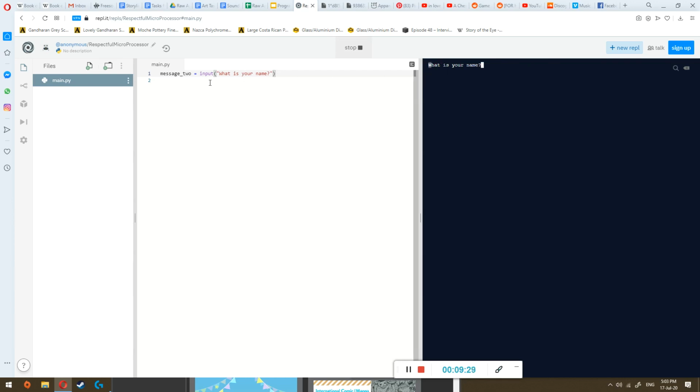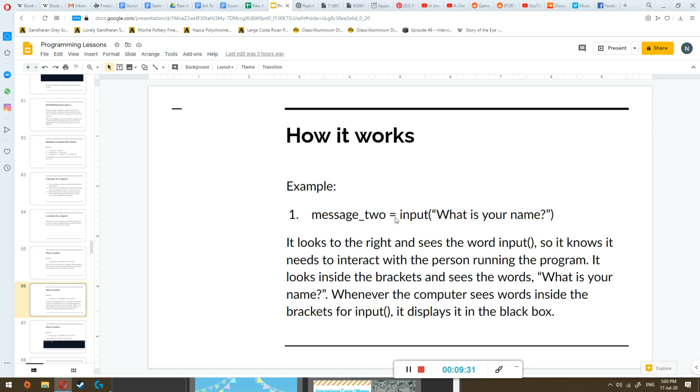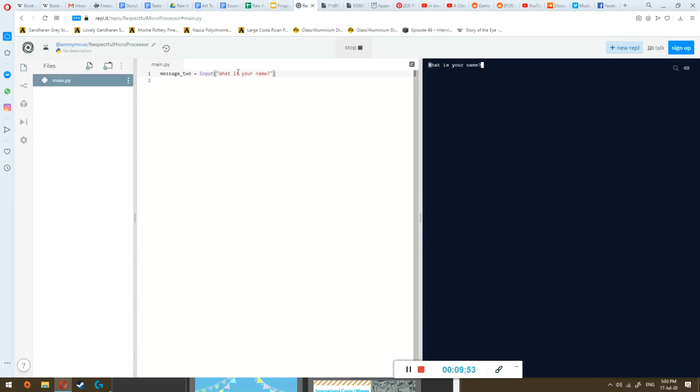So what's happened is the computer has seen the equal sign. It knows that we need to put something inside the variable message 2. And it looks to the right, it sees the input, it sees the bracket, so it knows we need to get an answer from a person. It looks inside the brackets, and it takes the words inside the brackets and displays it in the black box. So that's what it's done. It's displayed whatever is inside the brackets in the black box. What is your name?